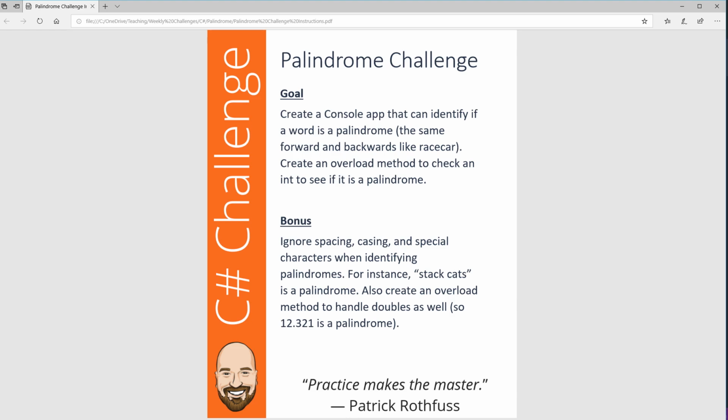So I want your code to do the same thing. Same thing with casing. If the S in stack was capitalized, it should still compare to the lowercase s in cats. Also, create an overload method that handles doubles as well. So for example, 12.321 is still a palindrome.